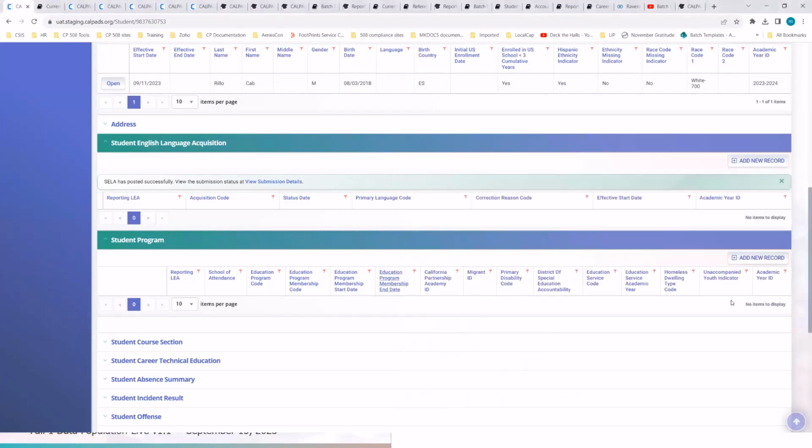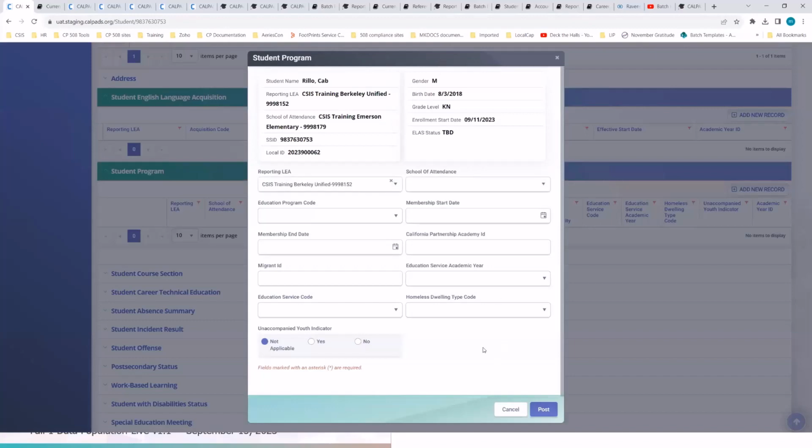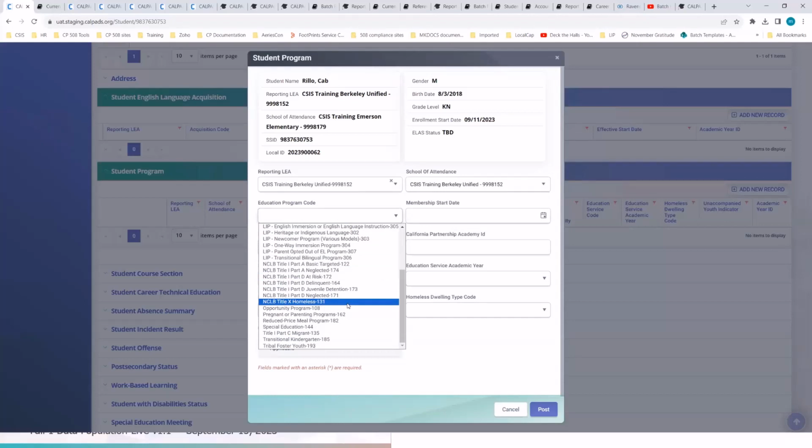Okay, so let's add a program record. Essentially, once a student enrolled last week, they submitted the form, and my district was able to investigate, research, and deem the student eligible for NSLP this week. And so we picked program 181.